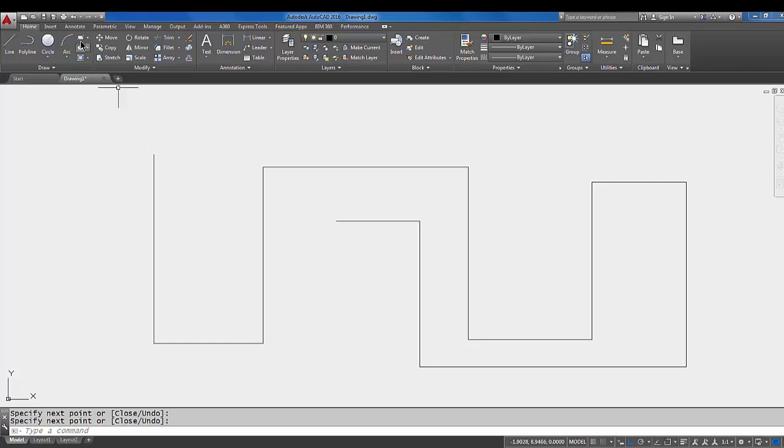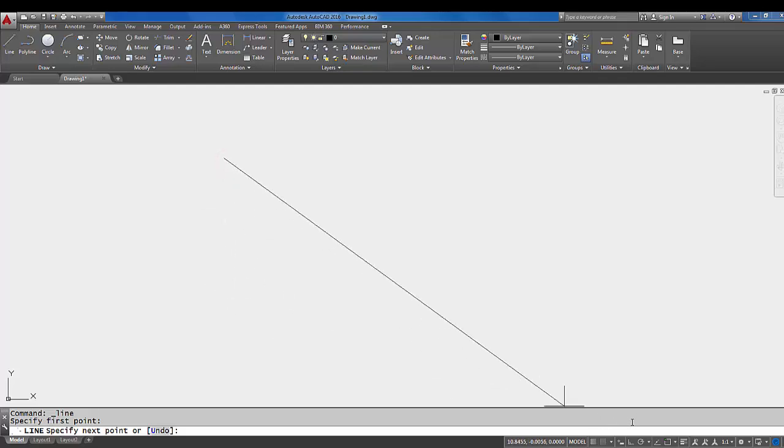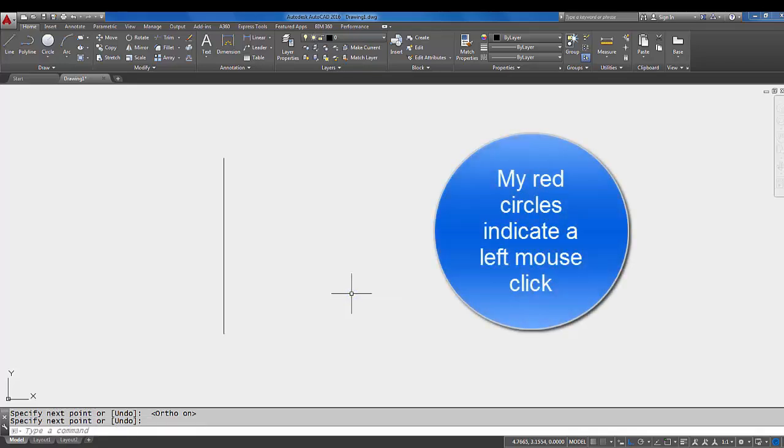Now I'm going to undo this, and I'm going to draw straight separate lines. So I'm going to come up to the line command, and I'm going to make sure that ortho is on. That undo turned it off. Okay, so now my ortho mode is on, and there's a straight line. I'm going to right click to end the command, and right click to repeat.